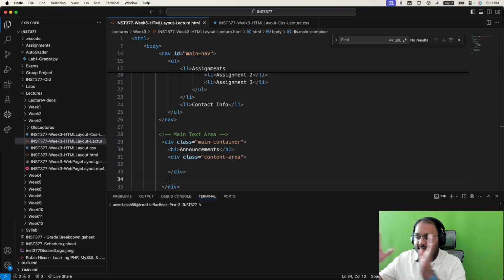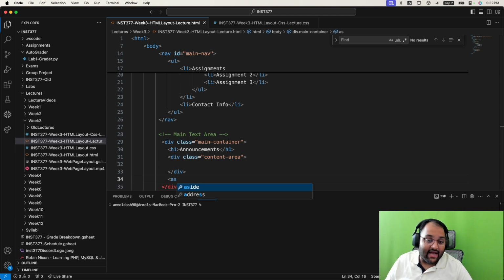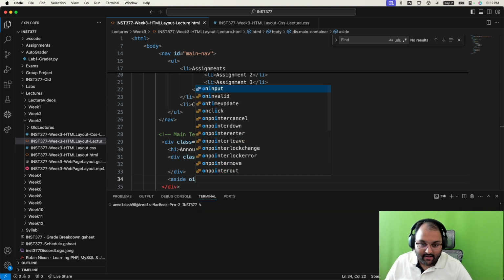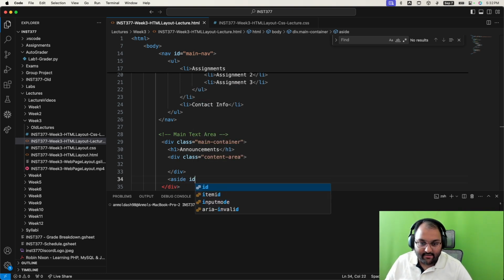And then I want the right side, which will be our contact. And I'll use an aside for that. And again, I still want an ID here. And we can call that contact.